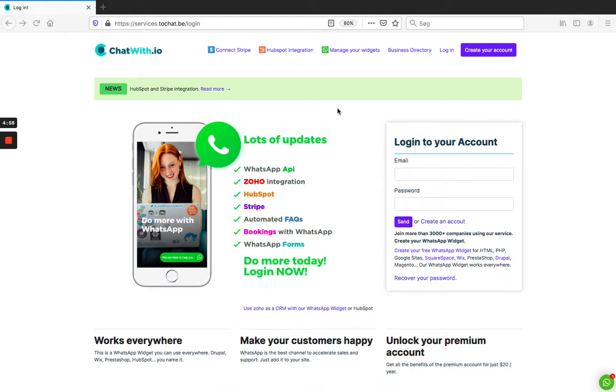Hi guys, today we're going to talk a little bit about WhatsApp widgets, and what I'm going to share with you today is how you prevent your WhatsApp widget from automatically opening.